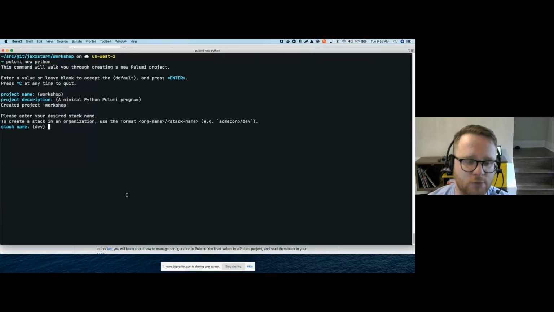And every Pulumi program must have one stack available to it. If you are using the Pulumi Teams, Team Starter or Team Pro or Enterprise, you can also optionally put these stacks in an organization. But everybody should have access to their own personal organization right now, which is the default.